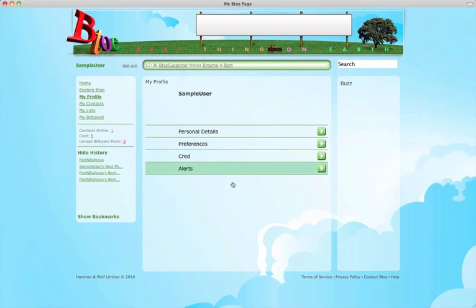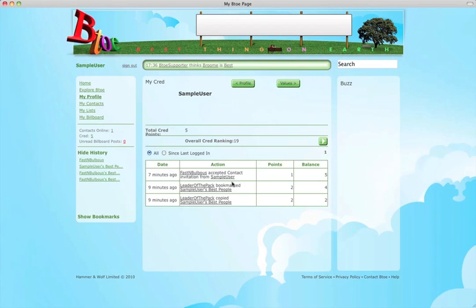Cred points you earn for activities in Btoe, particularly when other people use information that you've entered or comment positively on information that you've entered. So here you see a quick listing of the Cred points that this user currently has, 5 in total, which is also reflected over here in the navigator.